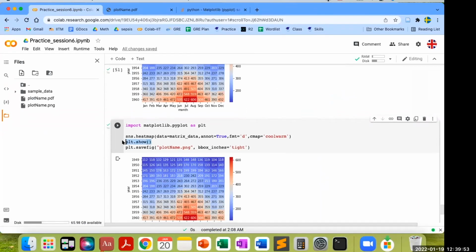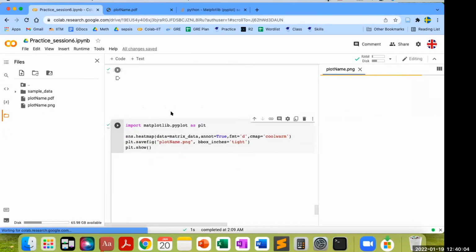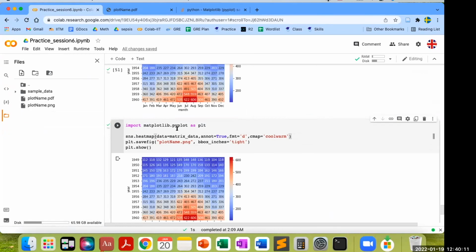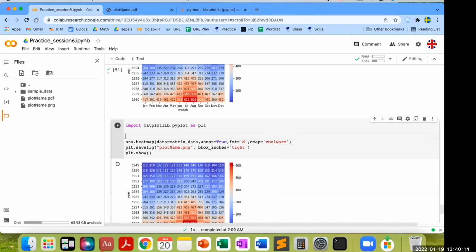Let's do it. Before showing the plot, if we do this, let's see if it works. Yeah, it works. So for saving the file, one should plot it after saving it. That's incorrect English, but I think you have got the idea. Otherwise it will get flushed.